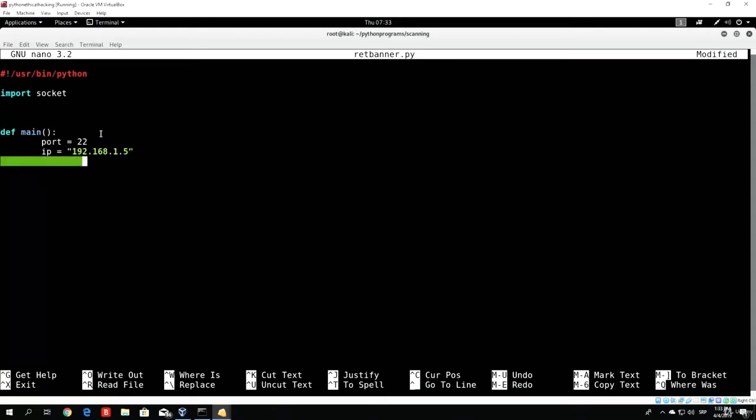And all we have to do is create a variable called banner, which will store the result of the port sending us a banner back. So let's see how we can do that. The banner will be something that we return from the function return banner, which we didn't code yet, and we will code it right now. But that function will take an input of the IP address and the port, which is port 22.